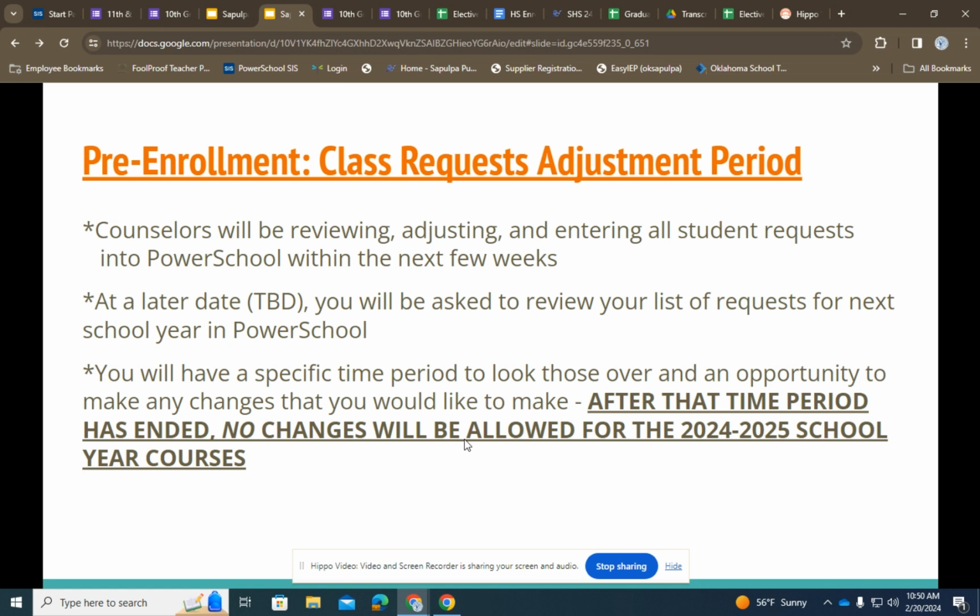After that adjustment period is over, this is extremely important. There will not be any changes allowed for the 24-25 school year. The reason for that is because over the summer, the master schedule or teacher schedules are created based on student requests. So it's a customized master schedule. So that is why we do not allow any schedule changes come August. What you choose is what you will honor next school year.